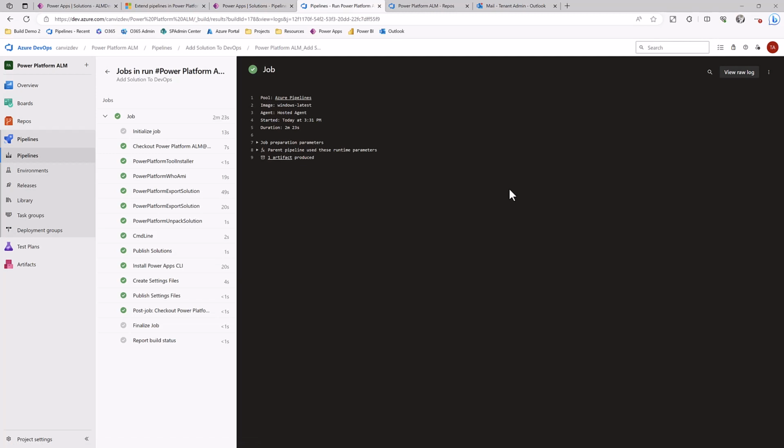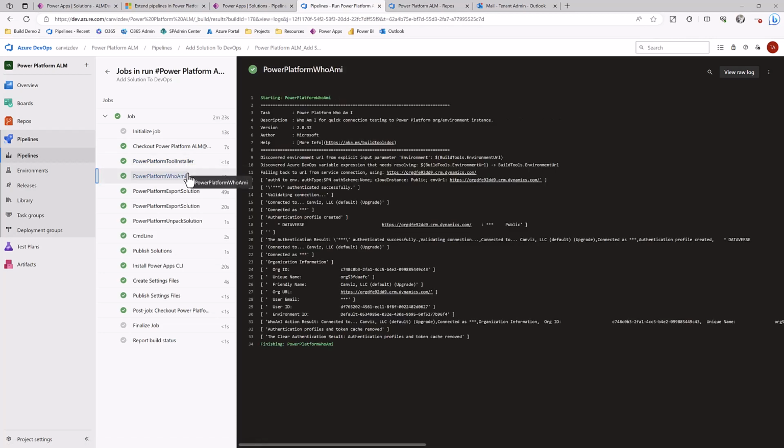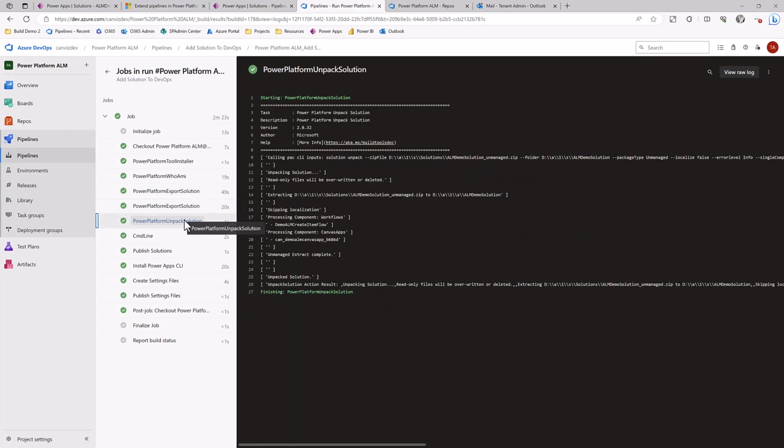I have a lot of things that happen in here. The first thing I do is install the Power Platform tools. Then I do a quick who am I to make sure that I'm authenticated to the session. Then I export the solution as managed and unmanaged. After I do that, I unpack that solution to this local VM where this code is executing.